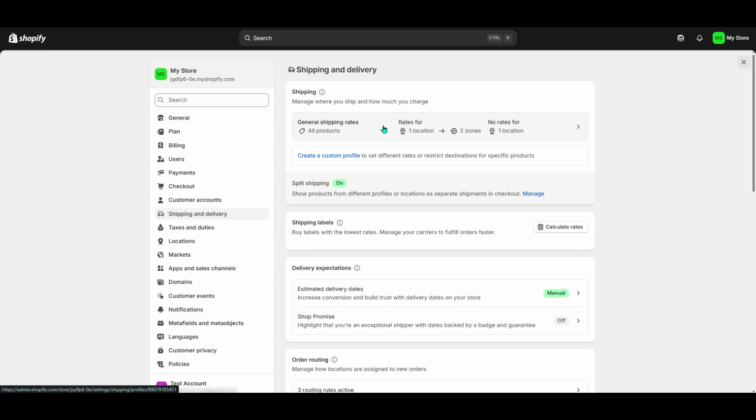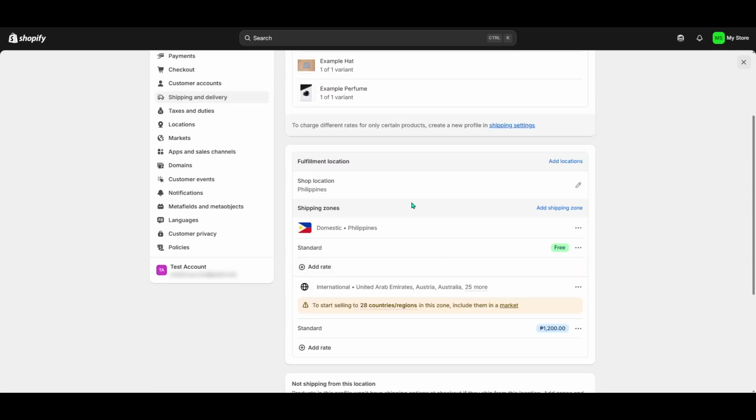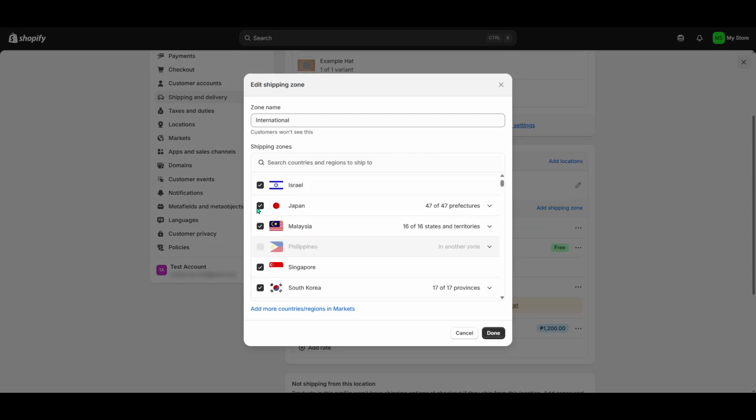Once you're in the Shipping and Delivery section, you'll want to focus on your shipping profile. By default, you'll have a general shipping profile, but if you've created additional shipping profiles, you'll see those listed here as well. Click on the shipping profile that you're currently utilizing, or stick with the general shipping profile if it meets your needs. Each of these profiles allows you to manage different shipping parameters for your products or even specific groups of products. Now, take a look at the list of shipping zones within the chosen profile.